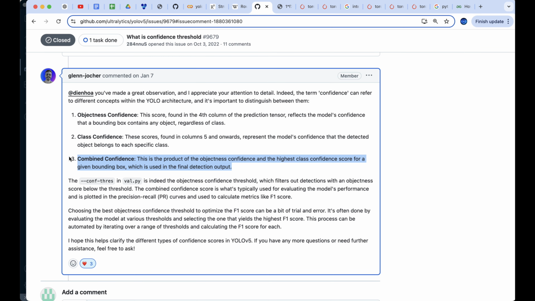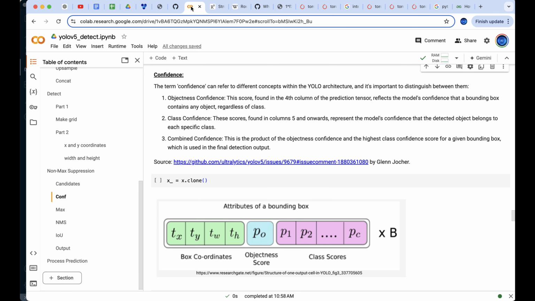And then the last one is the combined confidence, which is the product of the Objectness confidence and the highest class confidence score for a given bounding box, which is used in the final detection output. So with this explanation, let me jump back to our Colab.